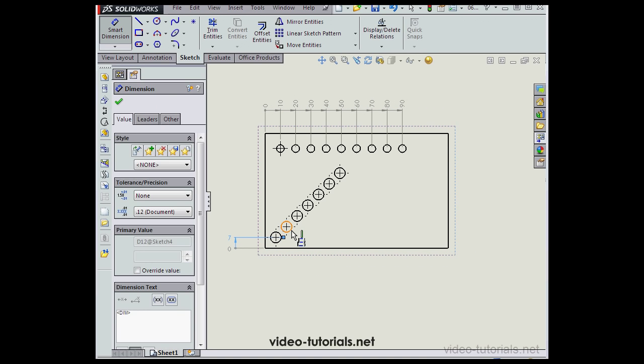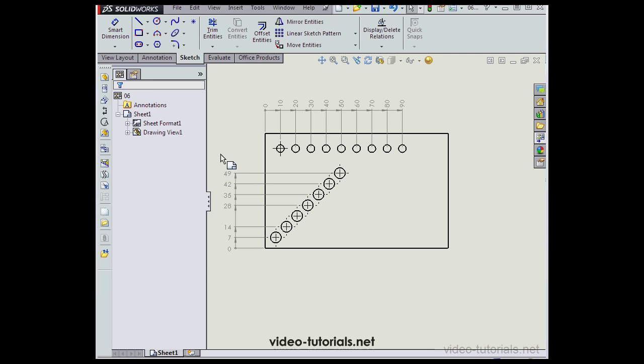Now place our first dimension, the second, the fourth. Notice I skipped one, I did that on purpose. And let's select the last circle. And let's click Accept. So what do we do about the circle that I missed?